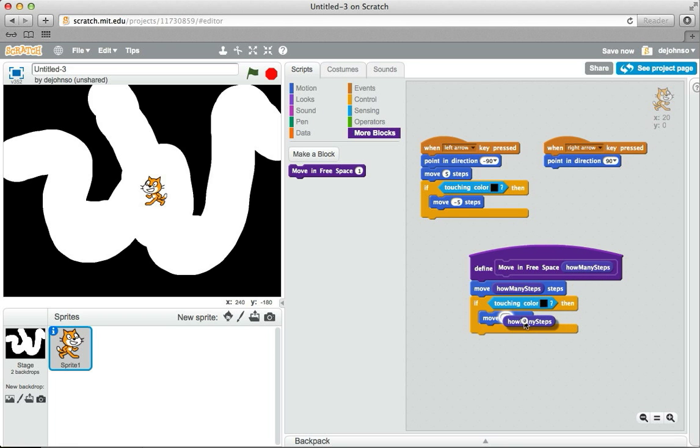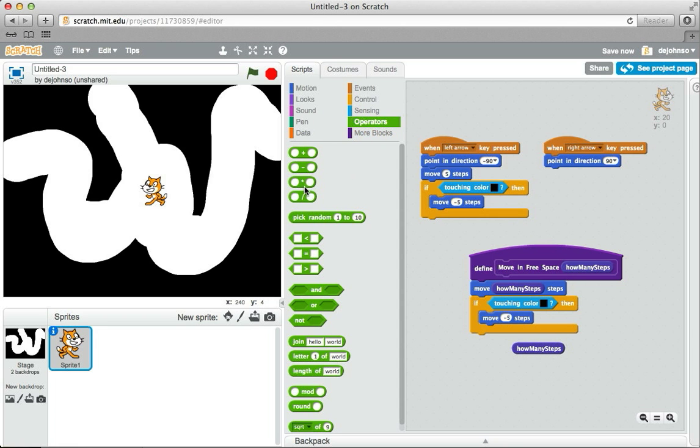Now here's a problem. I want to go how many steps backwards, and remember we had 5 forward and -5 back. So I need to turn this into a negative number. I'm going to go to operators, and if you multiply anything by -1, it turns it into a negative number.